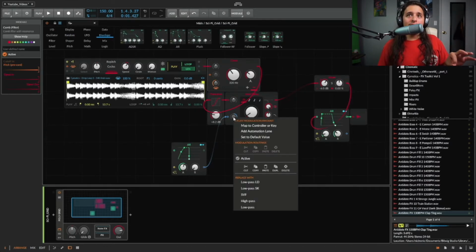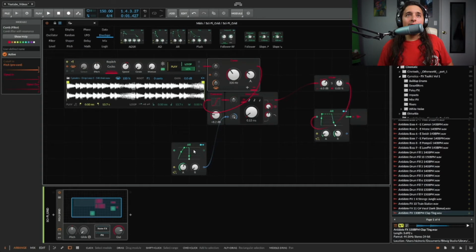That's what this blue thing's called. No, delay modulation amount. Okay, so got that now. So I have an envelope going into that, and then all of this is going into a mixer, and the mixer is going back into an envelope, and then it's going into the out.